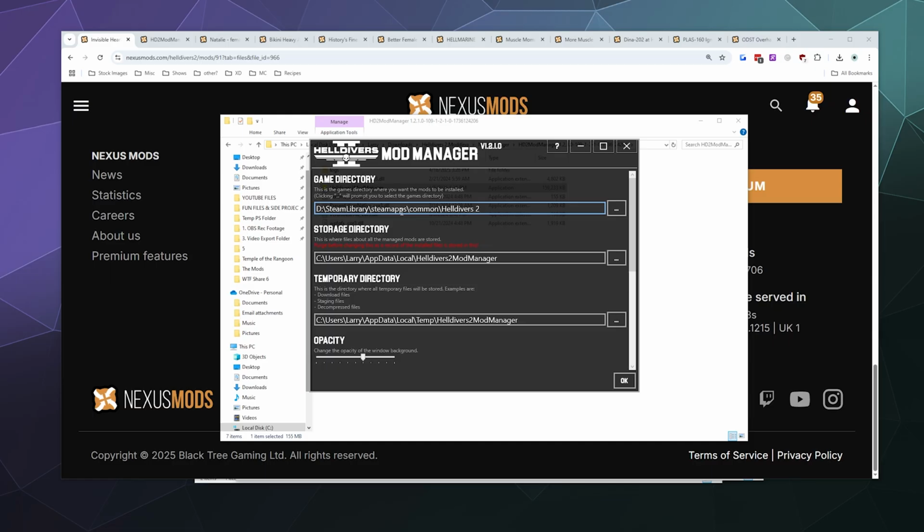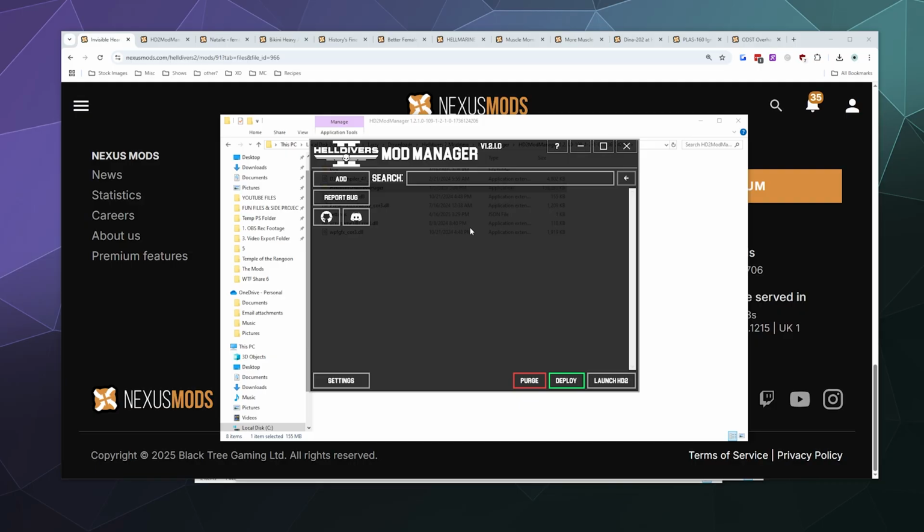So now that's set up here at the top. It tells you exactly where your Helldivers 2 is. You can hit OK, and now we can start adding the mods.